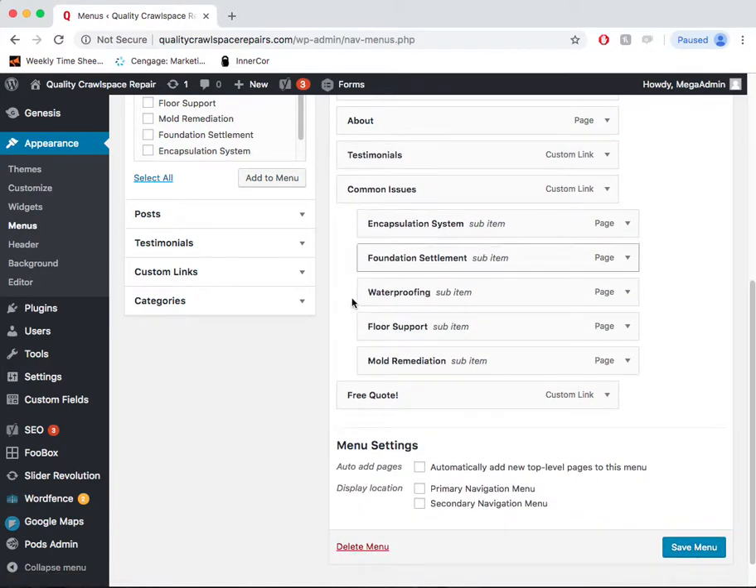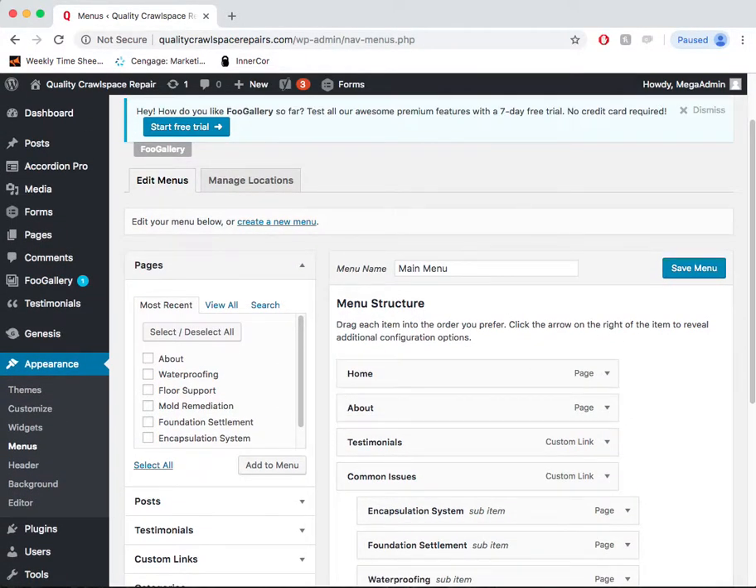And I'm going to remove it because we don't want to mess up your menu. And then whatever changes, ensure you save changes.